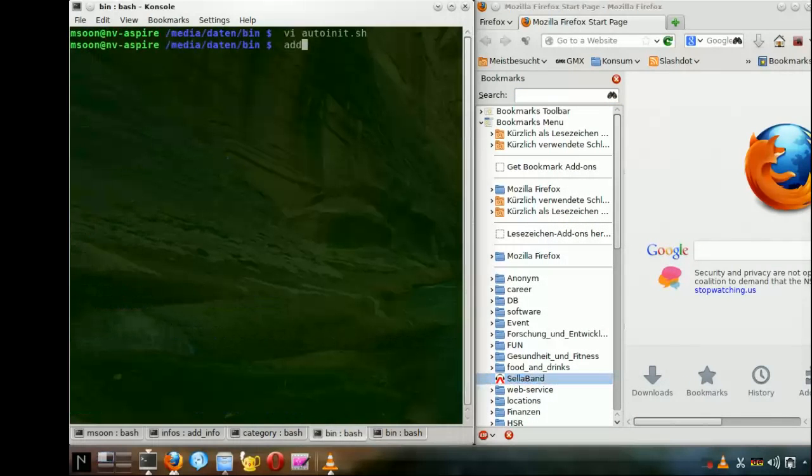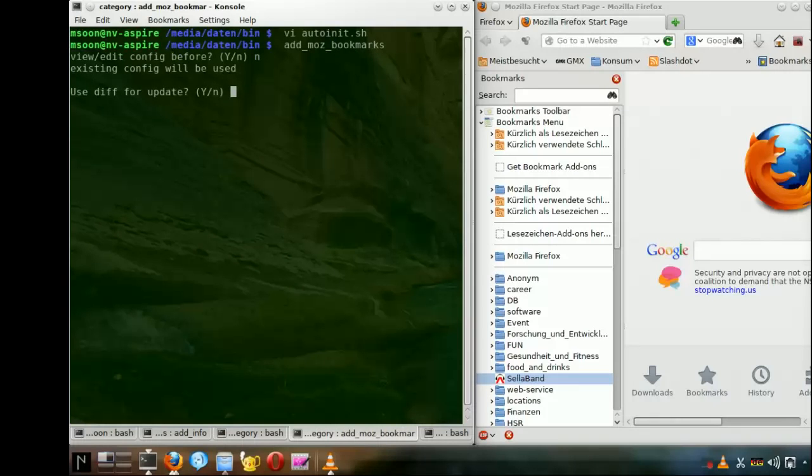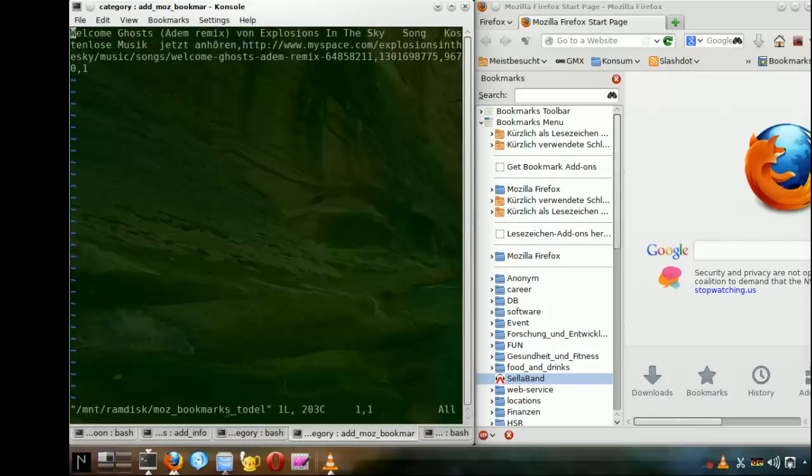So in another tab, I can add the Firefox bookmarks with this command. I have two options. I can only add new bookmarks since the last run, or I can use a diff to update. A diff is also very fast, so I choose this. Here we can see in a preview which links will be deleted from the Infosystem. If I don't want this, I can simply remove the entry and save.